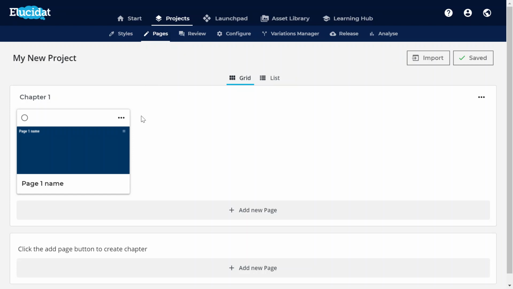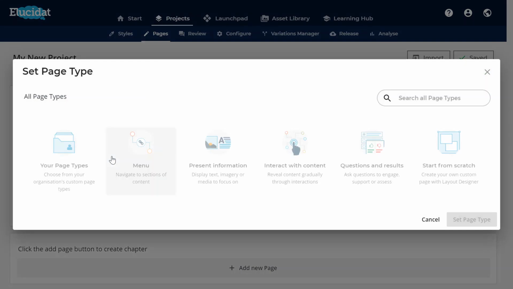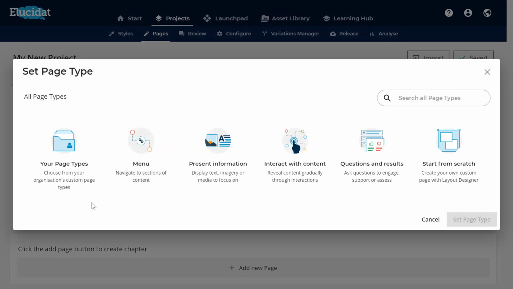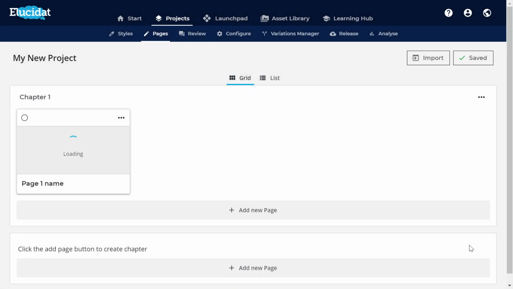So firstly, I'm going to add a page type to this screen. I'll select set page type on this menu, and here you can see there are lots of different types of page types within Elucidat, and on this menu they're structured into different types of interactions. I want my learner to interact with the content, so I'm going to select this item, and that will show me all of the different interactions that I could choose. I'm going to choose an image sequence and then simply select set page type, and that's done for me.